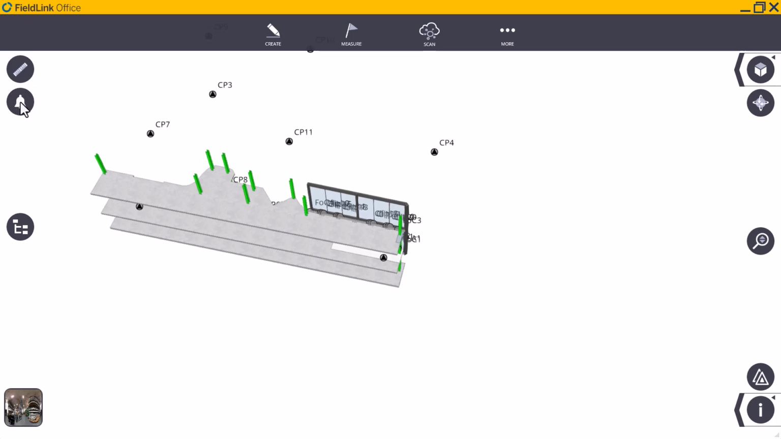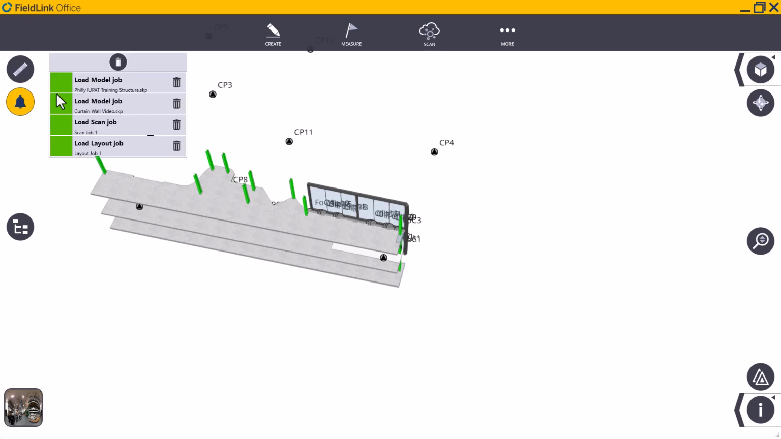Next up, we have a notification bell. This will show you all of the background processes that go into FieldLink, so we can see that we loaded a model, loaded a scan job, and loaded a layout job.